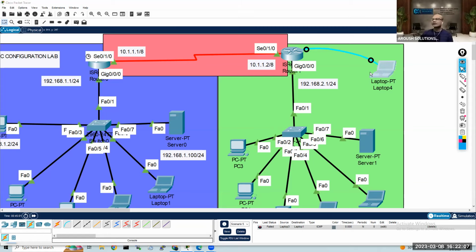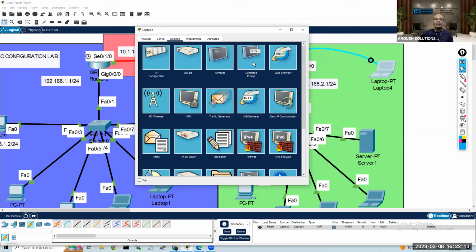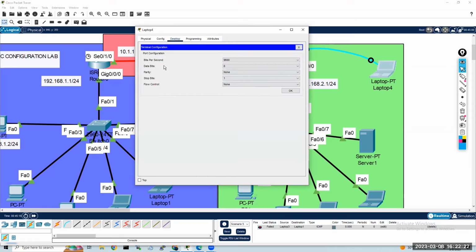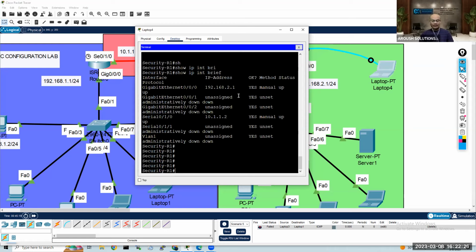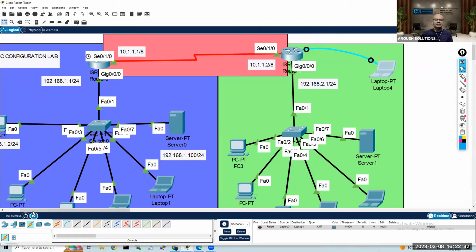So how do I connect here? Go to the laptop, desktop. Remember, don't go to the command prompt. Go to your terminal and set it to default. If you get this error, guys, please increase the timing. Just increase this.